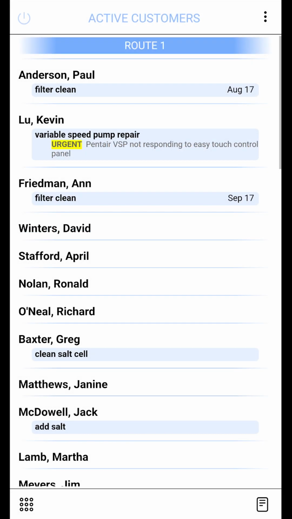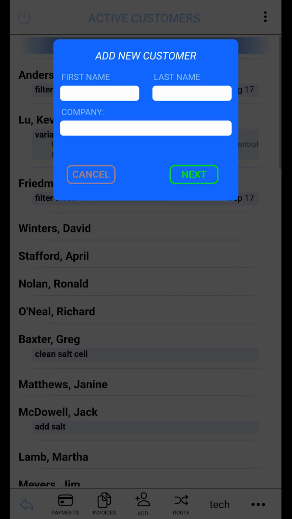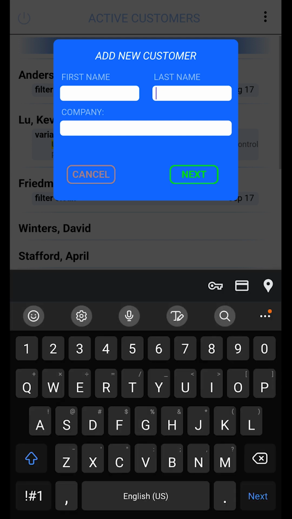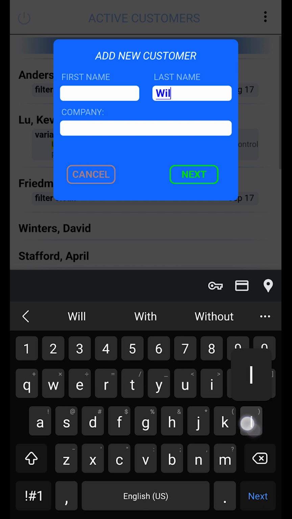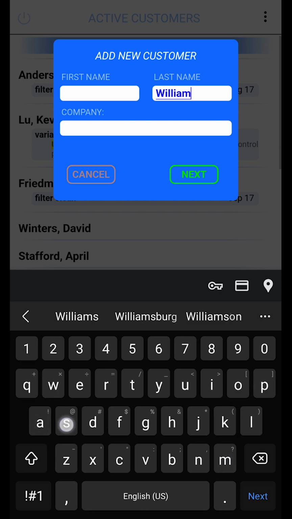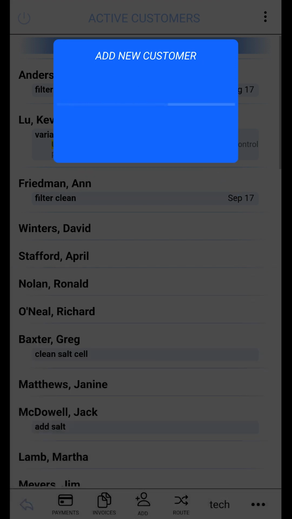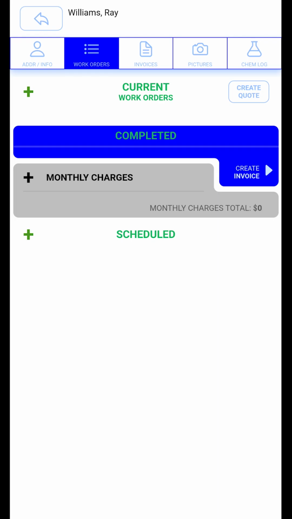To add a new customer, you click the bottom menu, and then you click Add. A new customer can either be a person's name or a company name. If it's a company name, you leave the first and last name blank. Then you click Next.